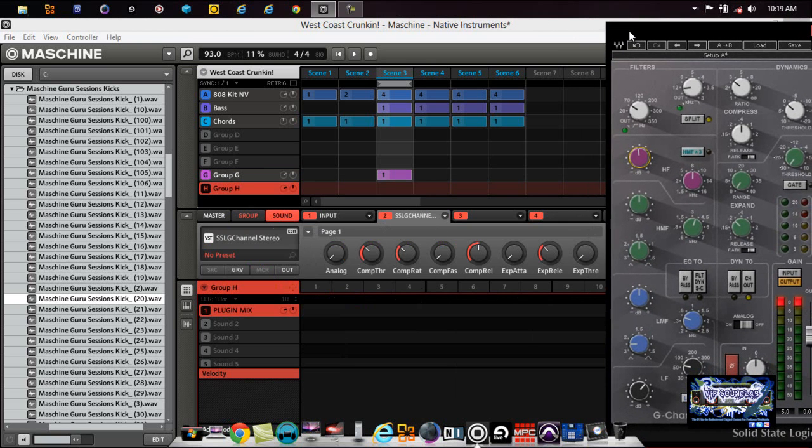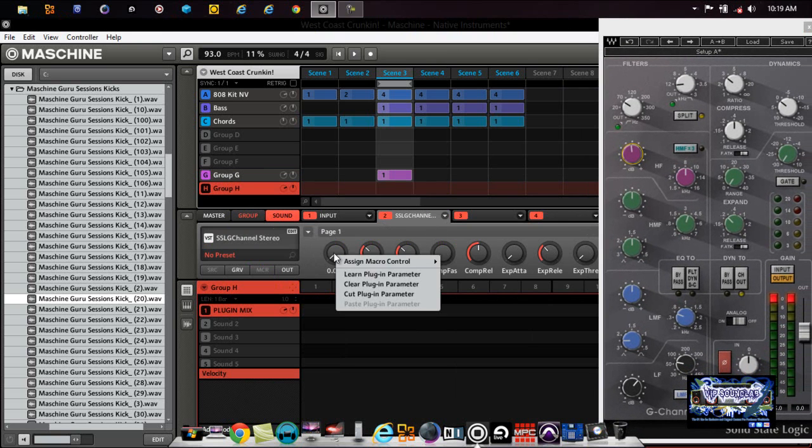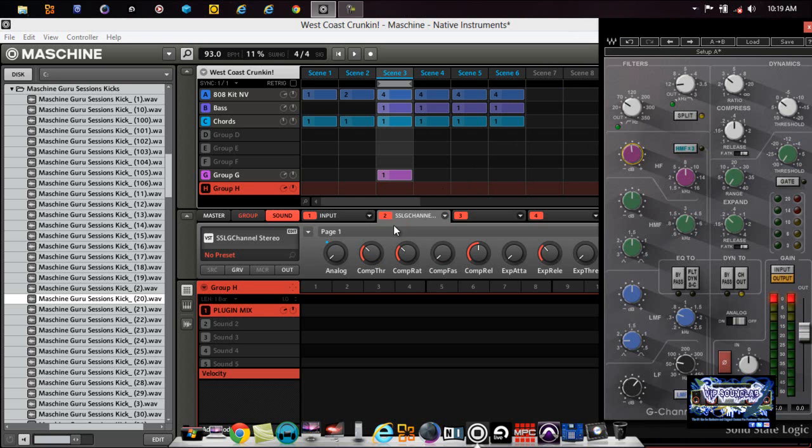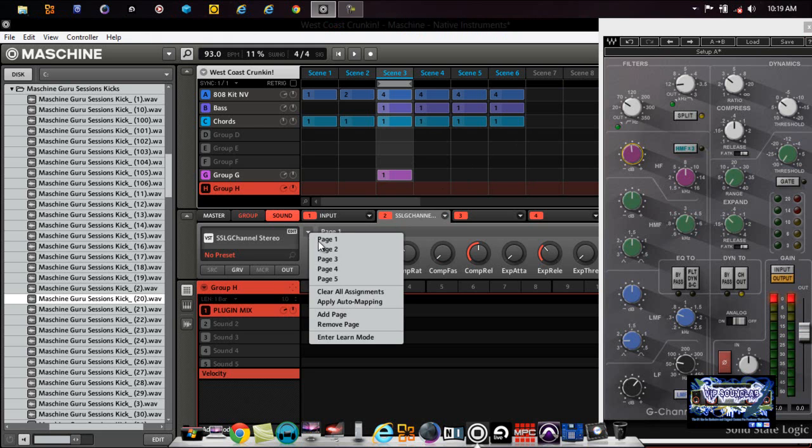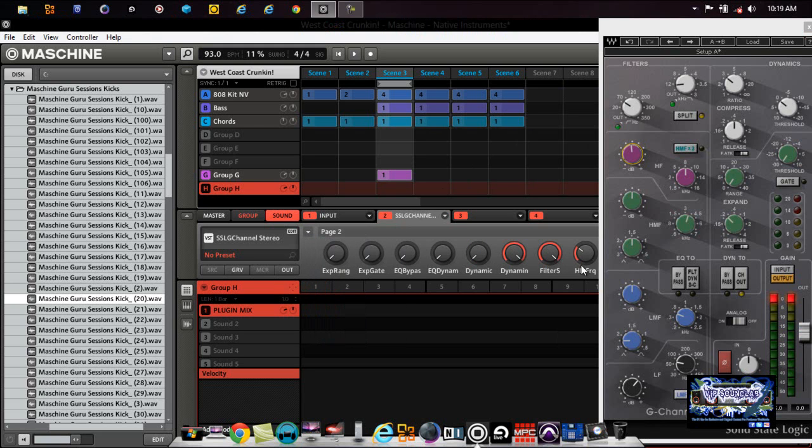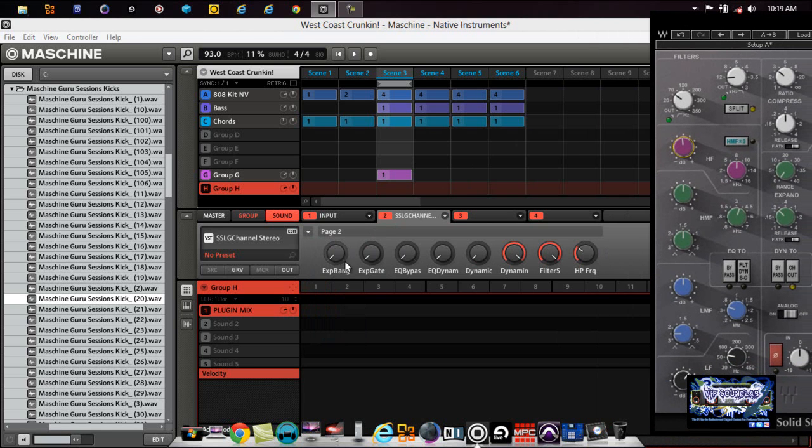Another point I wanted to show, you could do the same thing on your plugins. Let's say if I did the analog to macro one, and we got different, I want to show you, you have different pages too. Page 2 flies through different areas of the plugin. See?